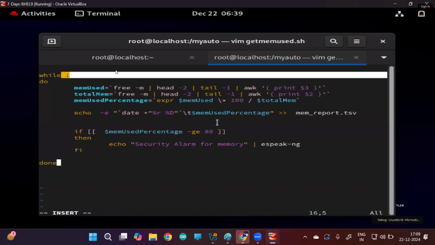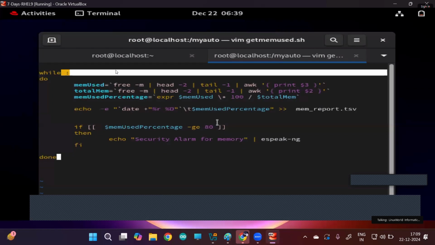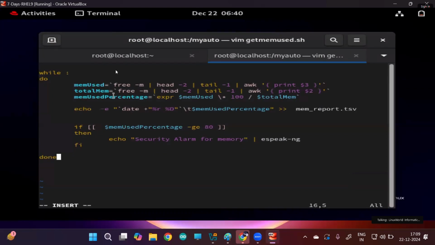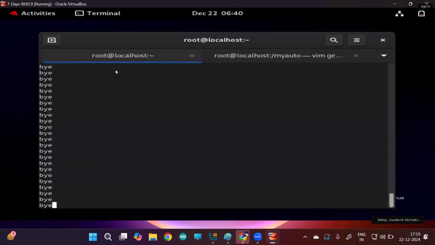But the only challenge is, this while loop works with the speed of the computer. See here, my current speed, meaning CPU speed, is this one. So in 1 second, it is printing 100 times, for example.